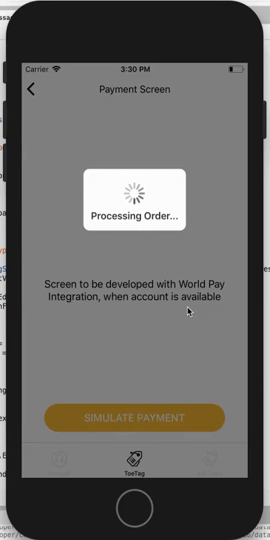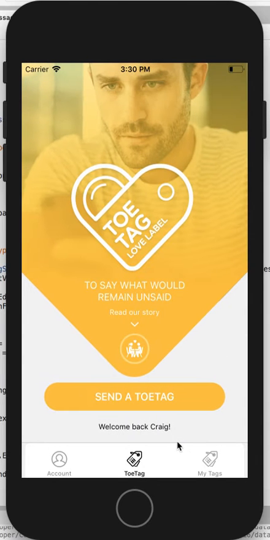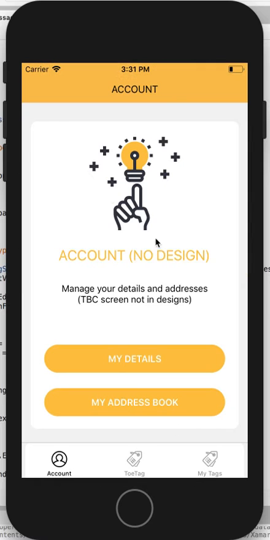up the accounts, setting up the tags. It will then obviously, when finished, it will send off the whole chain of events for getting it delivered. As we can see here, that's what's been sent. So you'll see here, welcome back, Craig, now, so you don't need to log in. There's an account screen. Again, I need a little bit of design for the images and stuff.